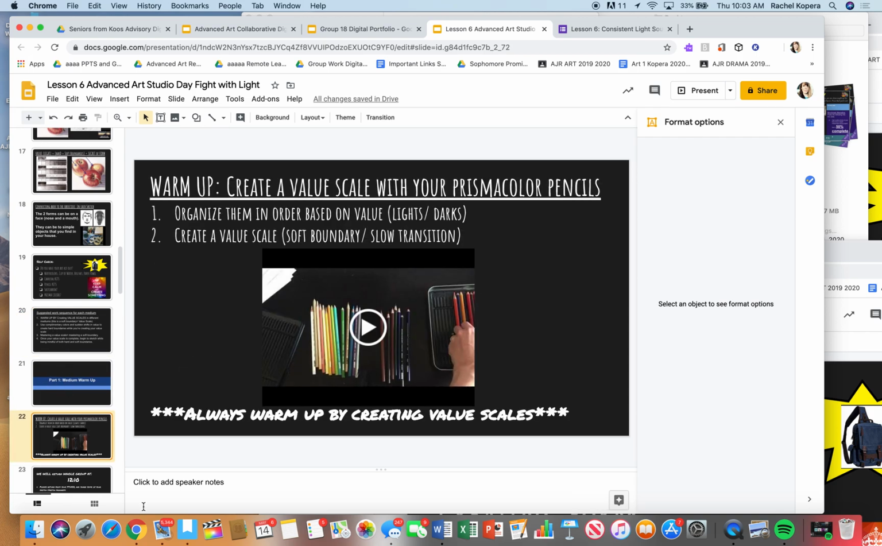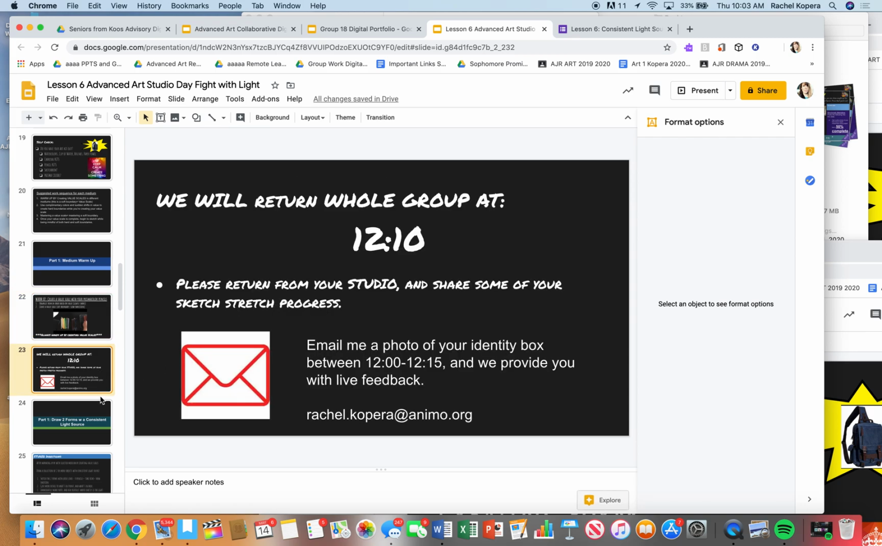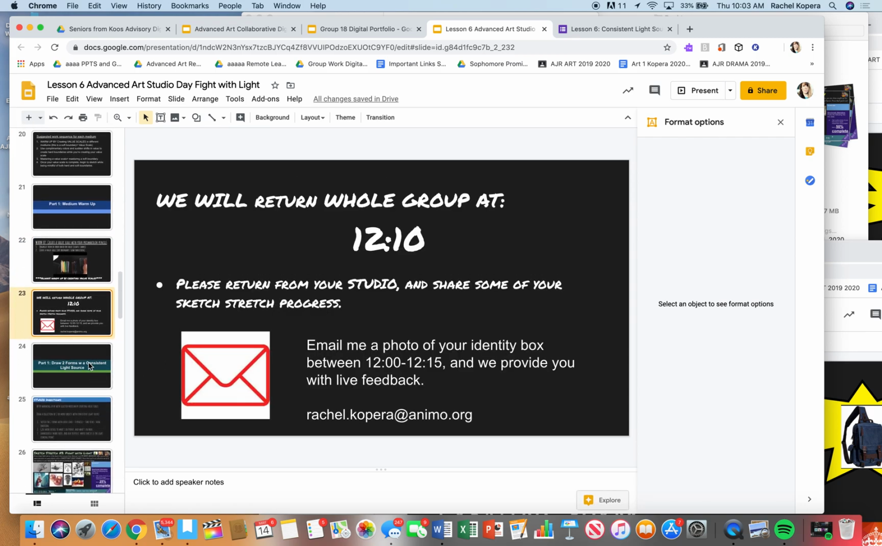Warm up by organizing your art supplies by value. That's really helpful because you need to think about color and value too if you're working in color. So organize your colors by value: which ones are light, which ones are dark. Make sure that you come back to share work at 12:10.